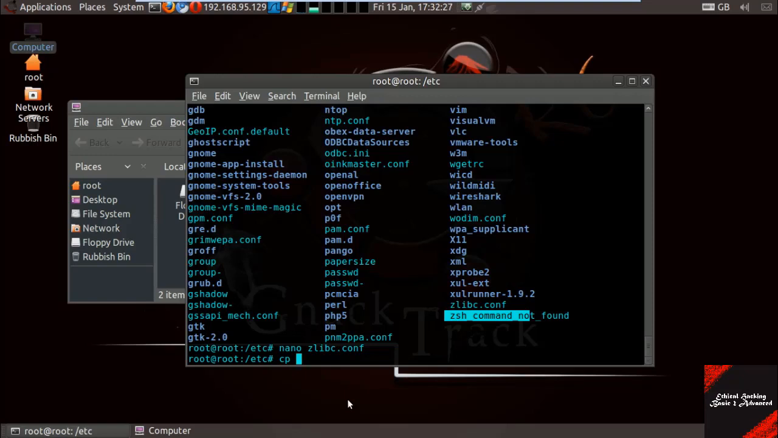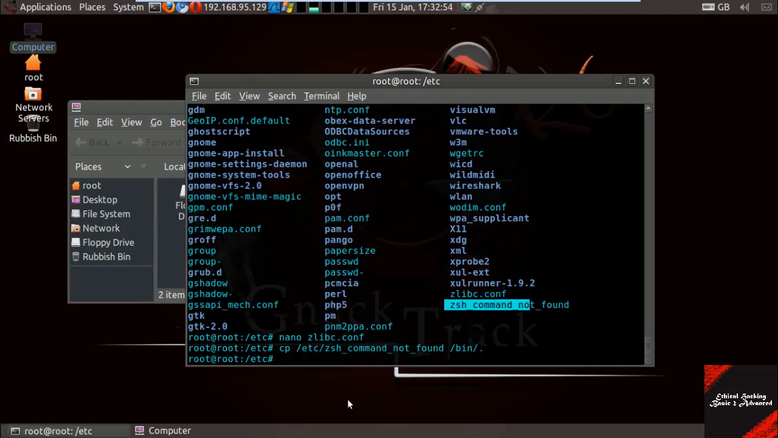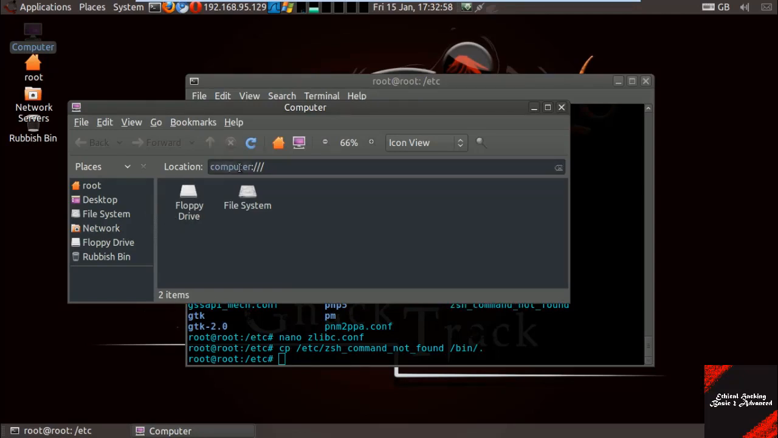So I can type copy, but I have to specify the full path from the root, from etc, the file which is zch, and the path, okay, this file, and then I want to put this file inside the root under the binary folder, and you can put that so it will be copied with the same name. So now if you go to the binary folder, let's check, you should find this file there.